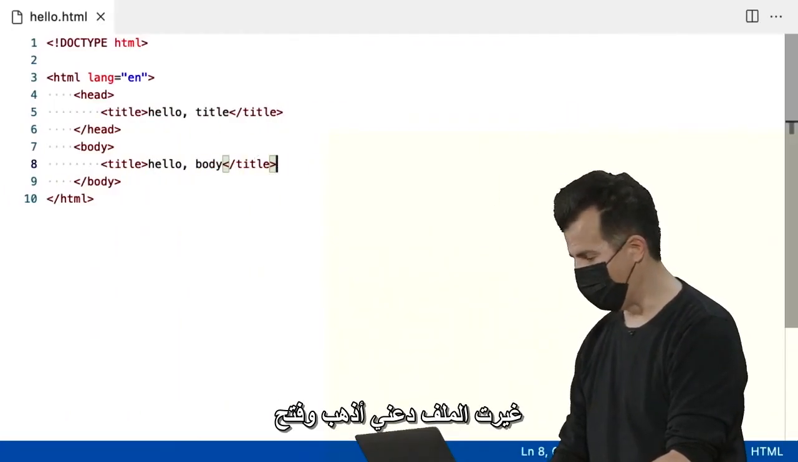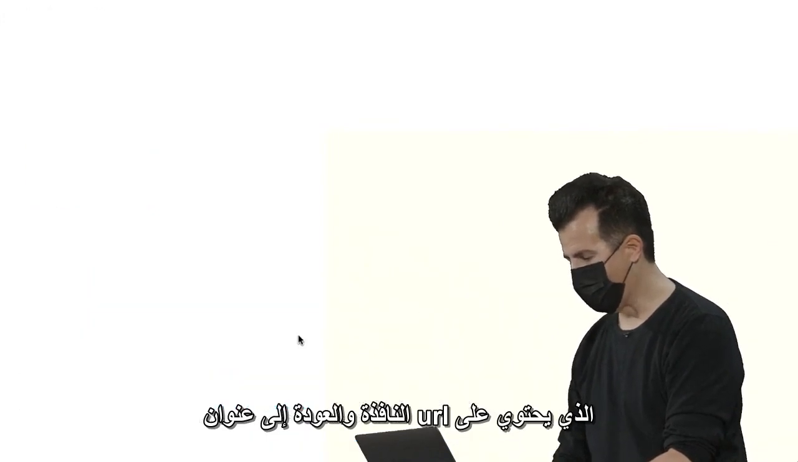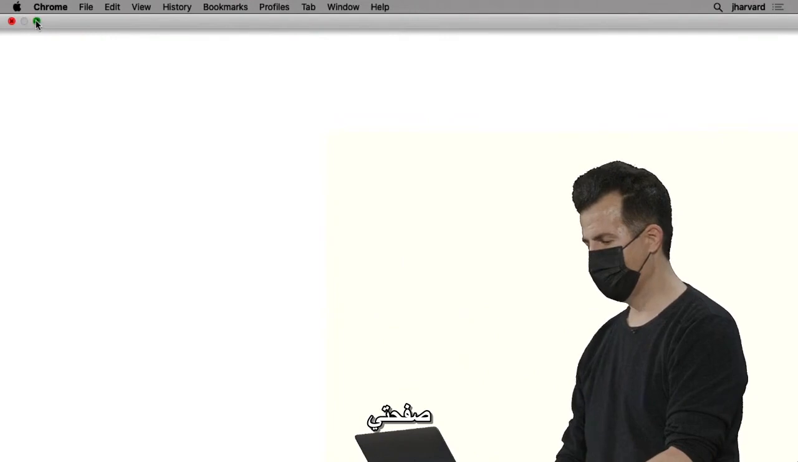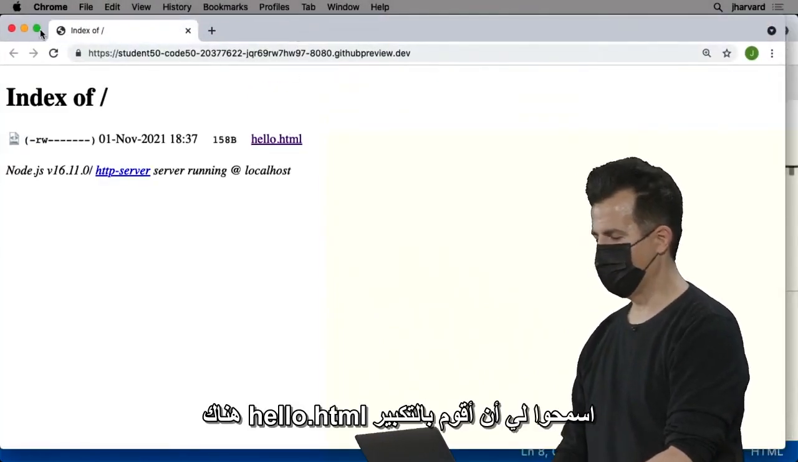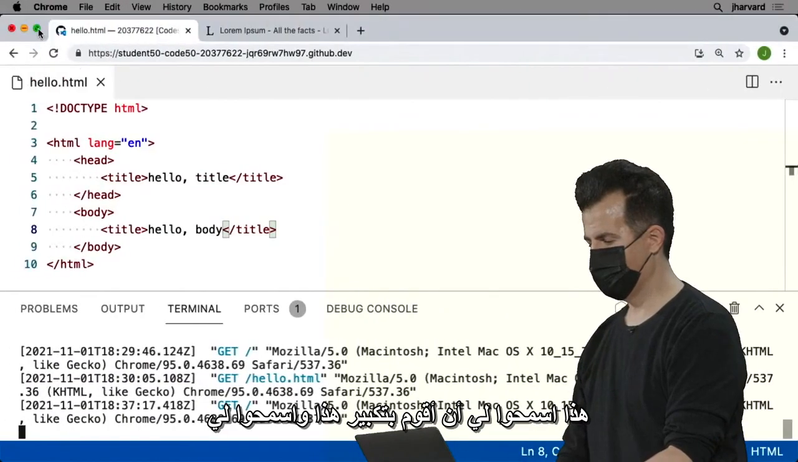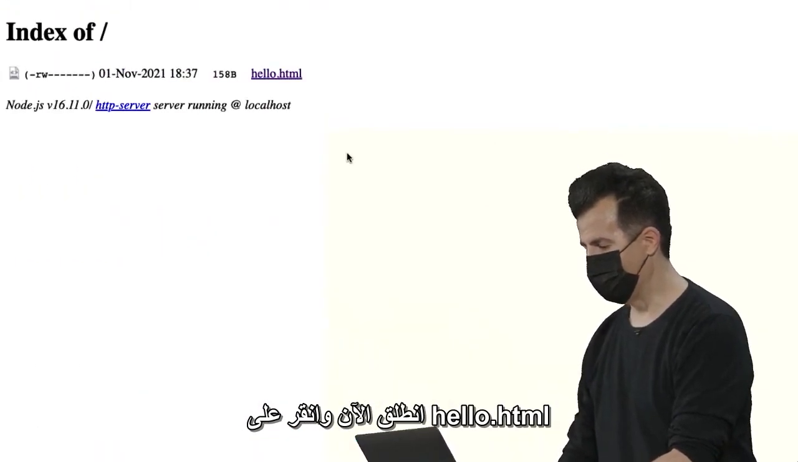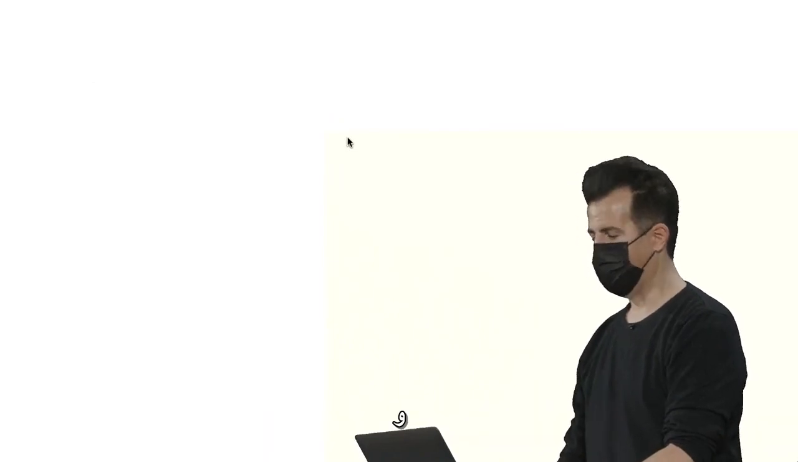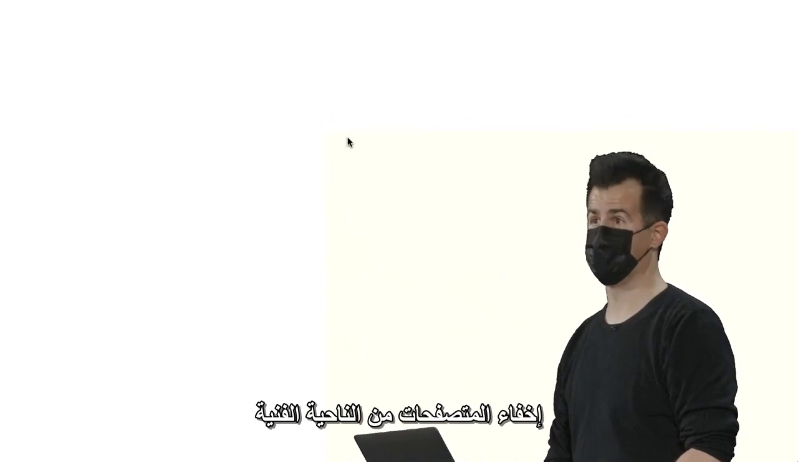Let me go and open up. Give me a second to open my terminal window and go back to the URL that has my page. There's my hello.html. Let me zoom in on this. And let me go ahead now and click on hello.html. And in this case, it looks like we don't actually see anything. So the browser is hiding it.